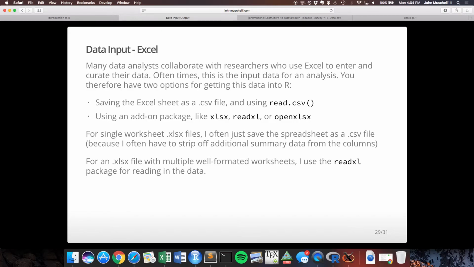Most of the time I would say I use CSVs. It's because it's an open format. Excel's got a whole bunch of stuff in there. I use CSVs for a lot of things. Sometimes that's not always the best way to store data, but I use the read underscore and write underscore functions for that. The readxl package is very good for reading in Excel. It doesn't write Excel out.